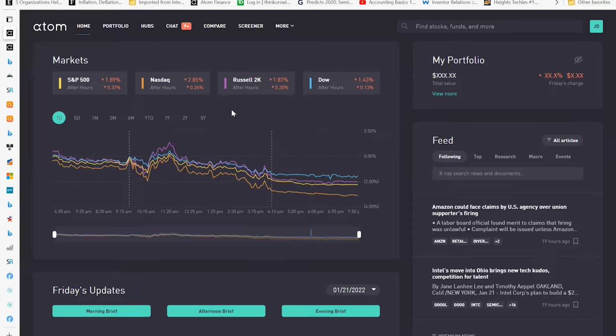Hey, sorry, I stepped away from my computer. So is this Atom Finance? Is it like a platform like FinViz, or is it different?